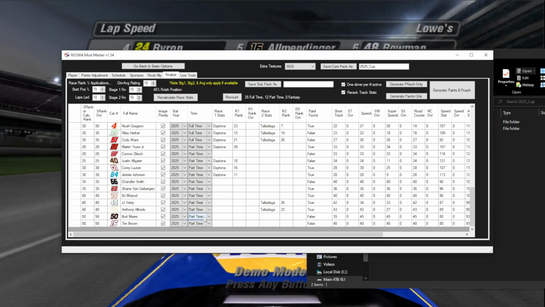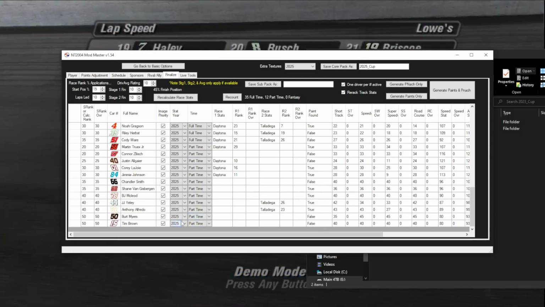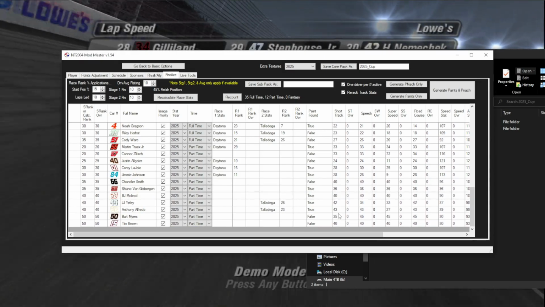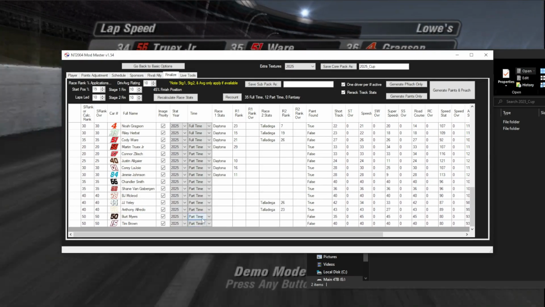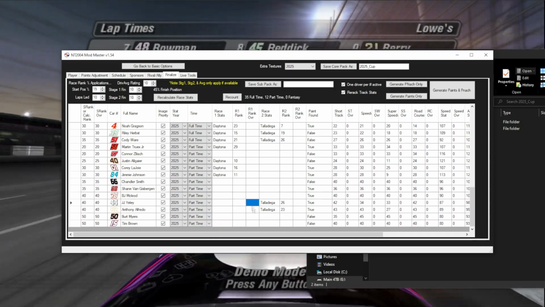Now, Burt Myers and Tim Brown, if you don't want them in the mix because they weren't really running, well, I guess Burt ran one actual race during the season, but you can set them to fantasy so they don't run if you want to disable them from being in the mix.